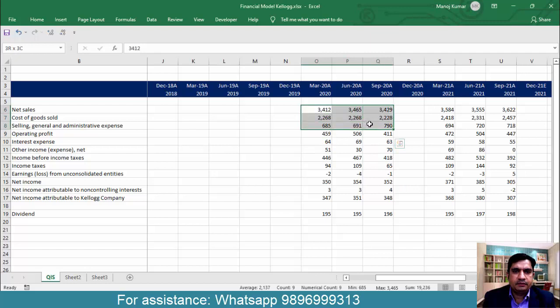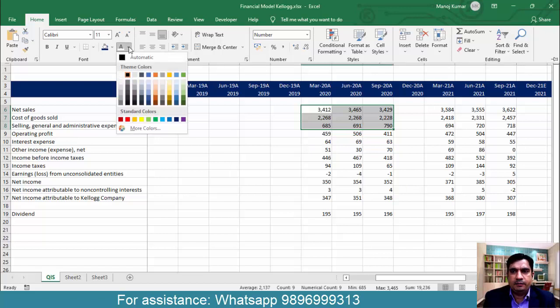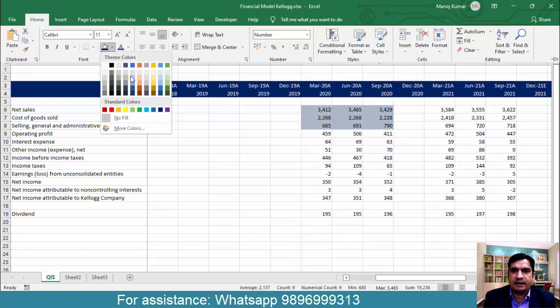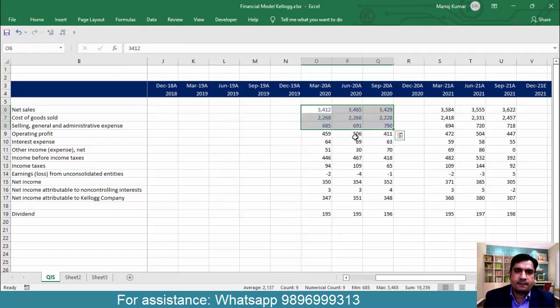Now this should be light colored. Either you can light color it with interior or you can light color the text. I will be coloring light only the text. However, if you want, you can light color the background like this. It's purely your choice how you want to proceed. So for this model, I will be coloring only the text. Formula will not be colored. Keep in mind. Now these two values are interest expense and other income.